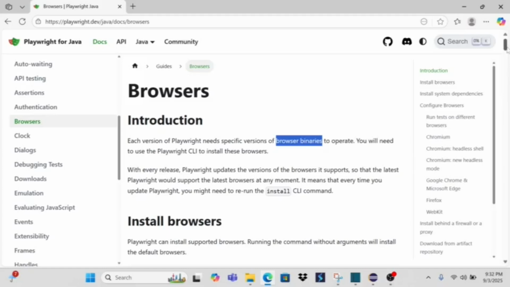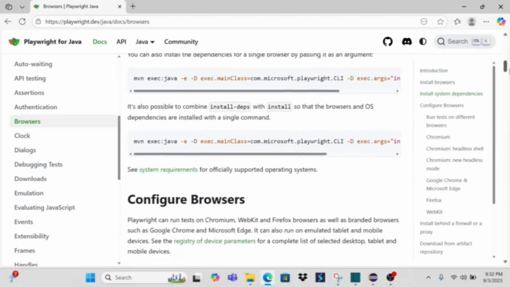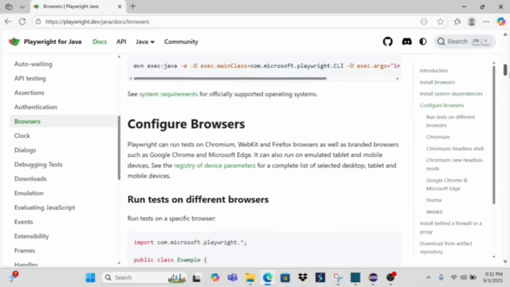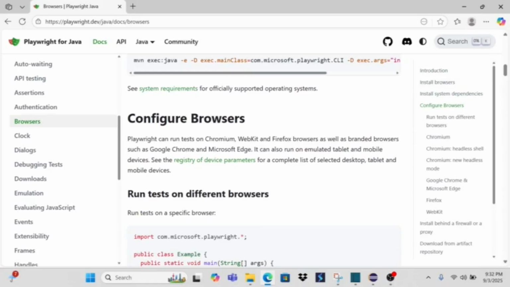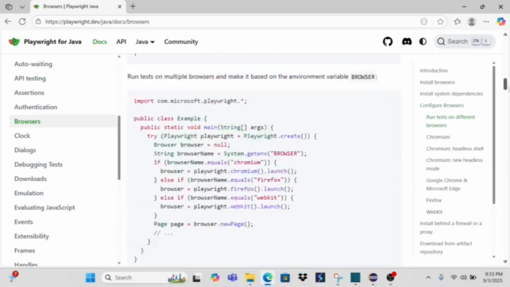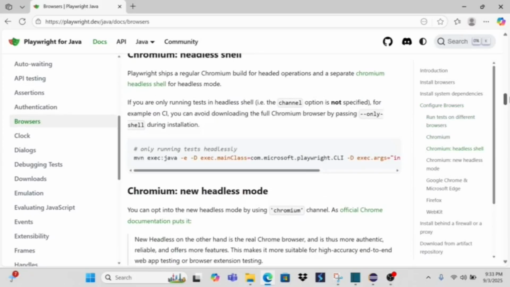So we will see what all binaries the Playwright contains. So the Playwright can run tests on Chromium, WebKit, and Firefox browser, as well as branded browsers such as Google Chrome and Microsoft Edge. So here Chromium is nothing but a Chrome and Edge browser, and Firefox is Firefox, and WebKit is a Safari browser. And these browsers are automatically stored in cache folder in your machine.